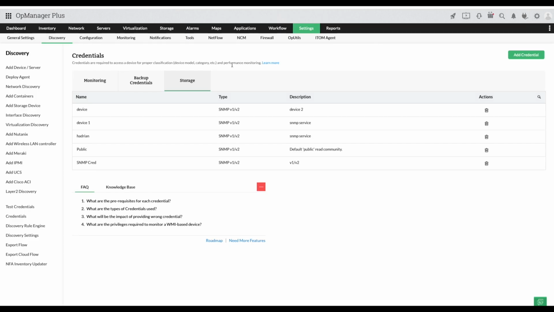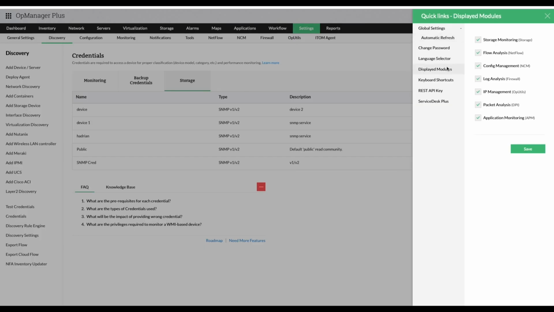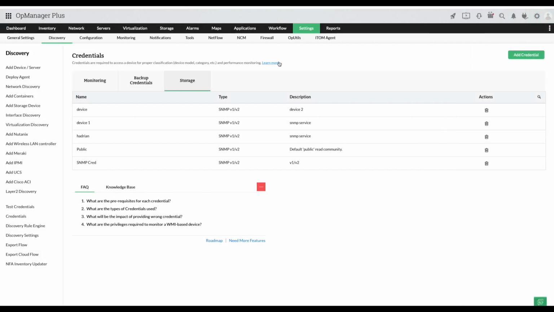And all of the modules which we were talking about, like NetFlow Analyzer, NCM, Firewall, and all of the other modules, make sure you enable them right under Settings, Displayed Modules. Once the modules are selected, you would be able to see them in the inventory or on the respective tabs. So make sure you enable these modules which you've got. Once this is all in, let's see the discovery process.